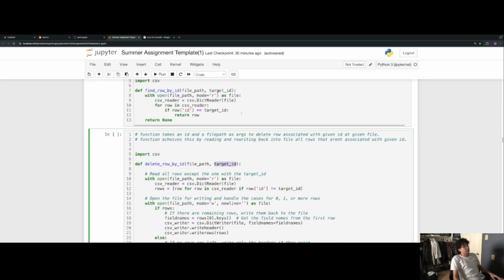And again, the way this function is going to work is it's going to read the entire file, and it's going to copy it row by row until it reaches a row with an ID that matches the target ID, and it's just going to ignore it and then continue writing everything else. So it's going to read all the rows, but it's going to ignore the ones that have an ID which matches the target ID, and then it's going to rewrite all those copied rows back into the file.